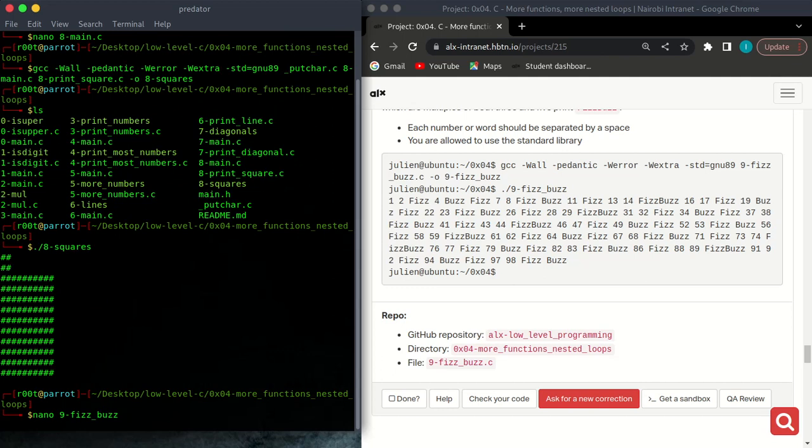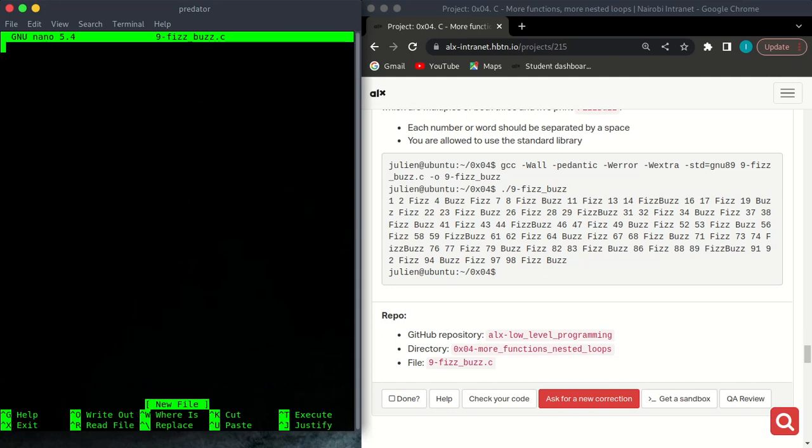9-fizz_buzz.c. So we are told we can use the standard library, so we can just include it, #include stdio.h. So for the comment, you can just write an empty comment for now.